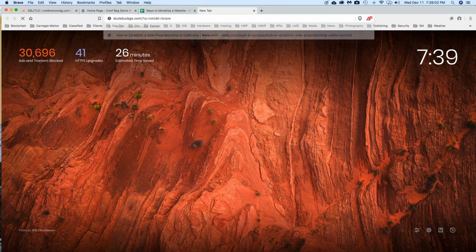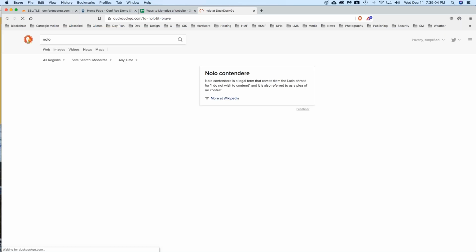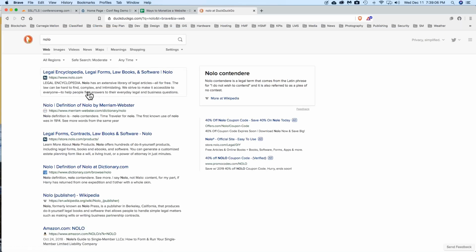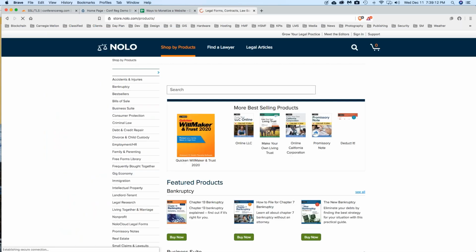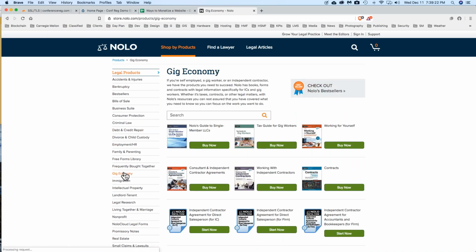And they have a lot of free resources as well, and forums and things like that. So here's what I'm looking for. Let's see if this is it. Yeah, here's Nolo. So this is all legal stuff. So suppose you're setting up a nonprofit or something like that, or here's information on a gig economy. So you're self-employed, gig worker, independent contractor, here are all the products you need.